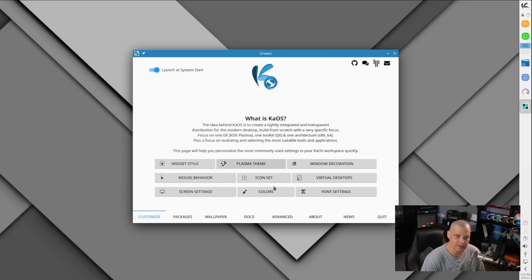But this is a very slick welcome program. You can adjust various theming options, for example, widget styles. I'm assuming that's for the KDE plasmoids. You can change mouse behavior.